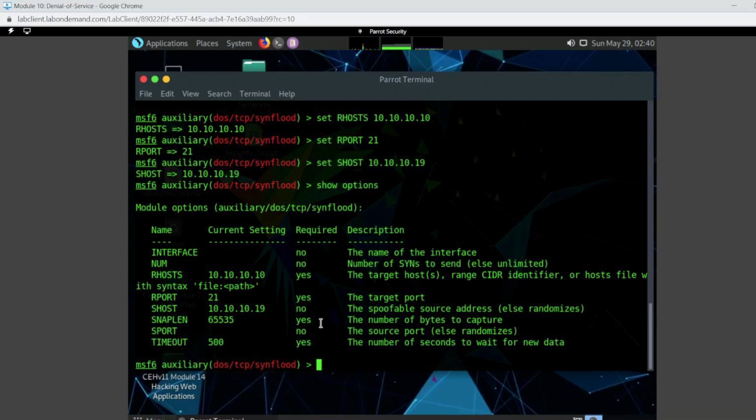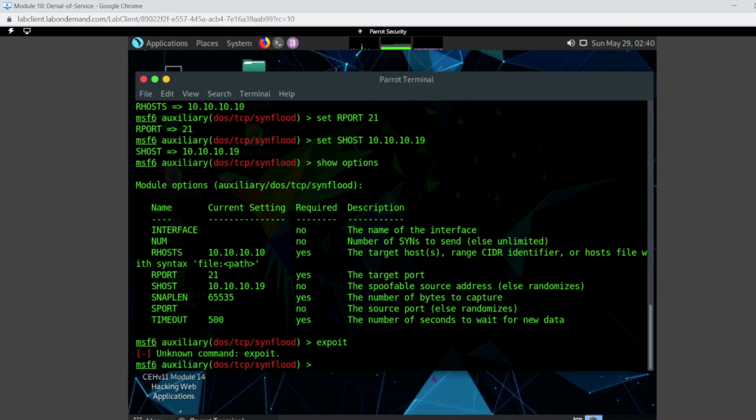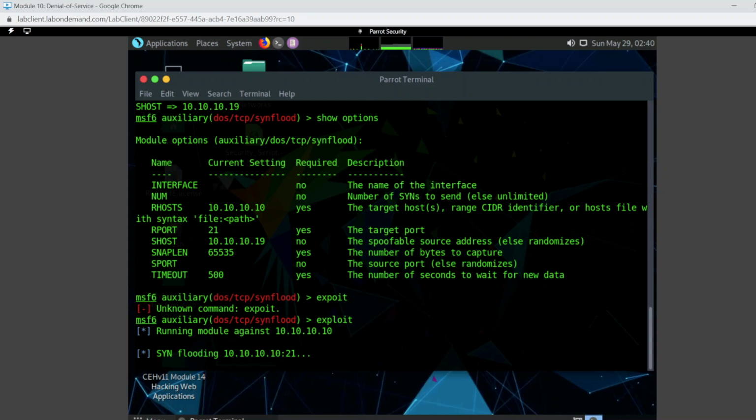Now, the number of bytes to capture, we're just going to leave it at the default, which is 65,535. After we do this, pretty simply, we just type in exploit. So I'll let that run for a second. It actually should not take that long.